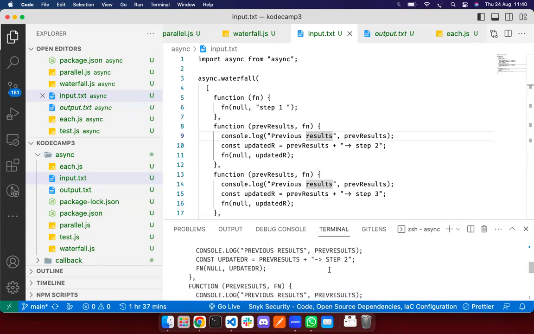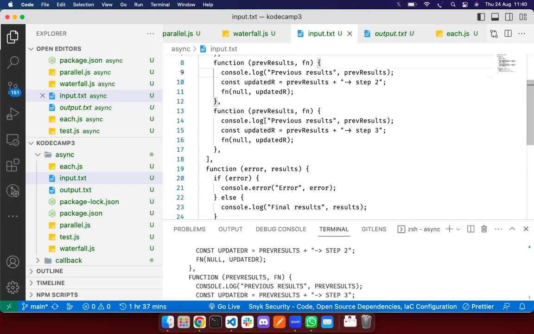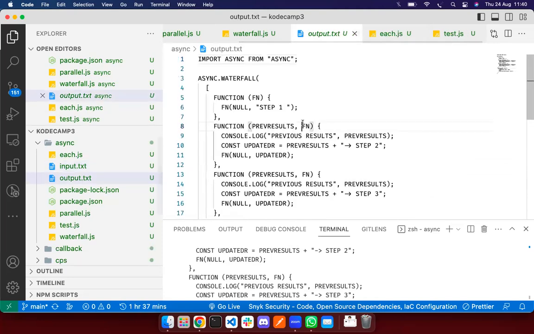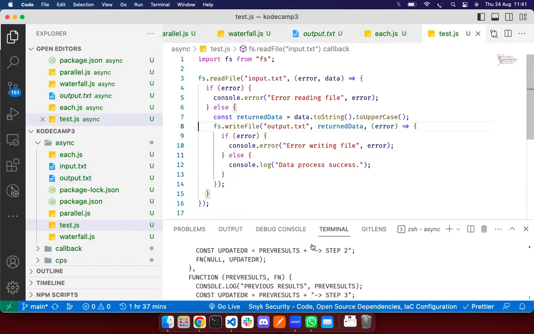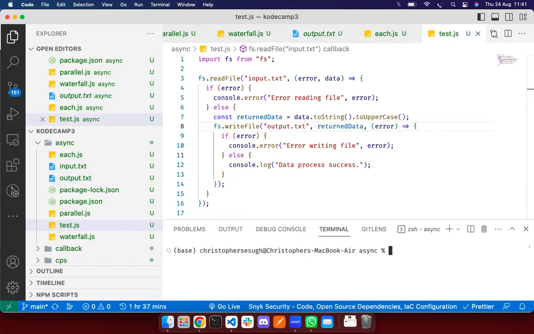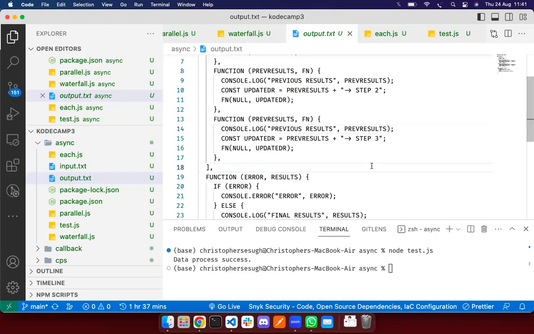So we got our data and now it's working correctly. The reason was because it was returning a buffer and we did not convert it. Now if you open your output.txt, everything is converted to uppercase. Now it works as expected. So let's remove this console log here and run it again. Data process success. If you open your output.txt file, you see that everything is converted to uppercase.